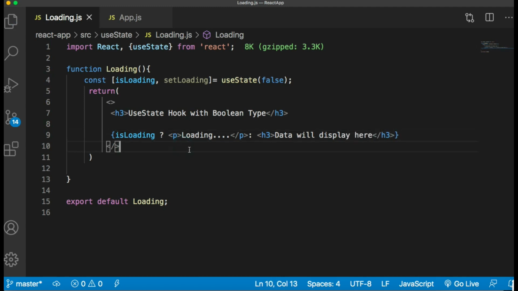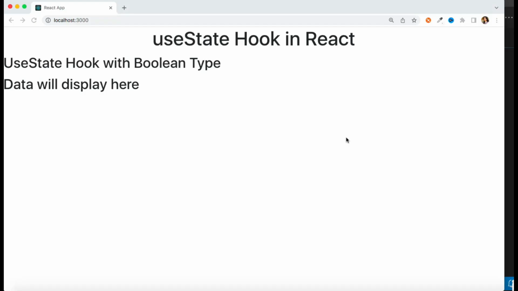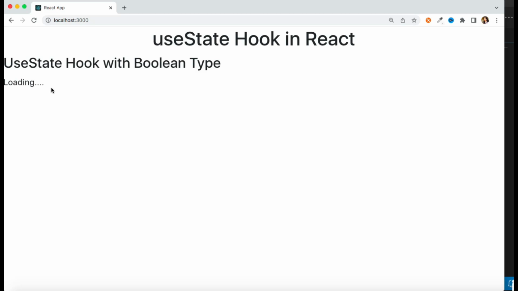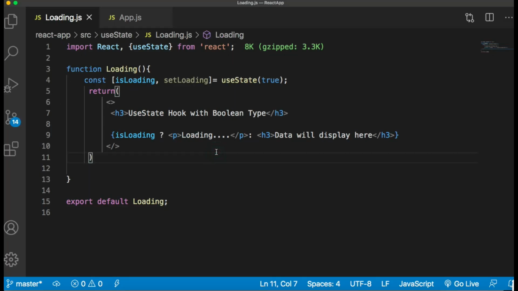So this conditional rendering I have done based on my state. Initially is loading is false, right? So it means loading is false, so it will display this one. Data will display here. And if I say true, then it will display loading here, right? So it means I'm toggling the state true and false. This comes in handy in lots of situations.